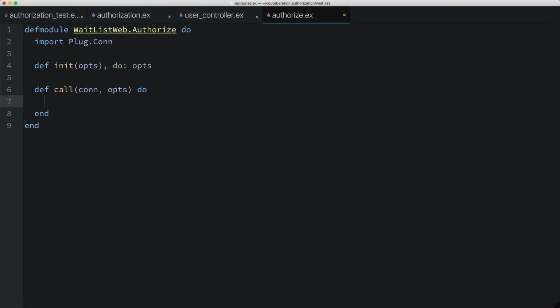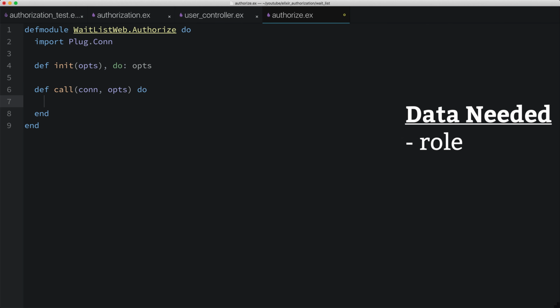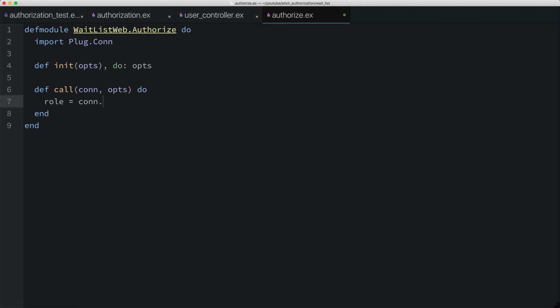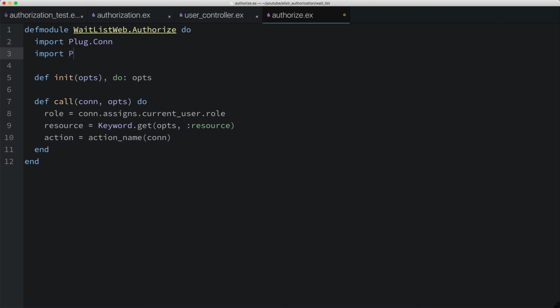So let me explain what we're going to do here in the call function. Now keep in mind, we need 3 pieces of data to perform our authorization checks. We need to know the user's role, we need to know the relevant resource, and we need to know the requested action on the resource. Now we can access the role, which is in the connection assigns current user role, and we can access the resource by calling the keyword module's get function, passing in the options and the keyword resource. And lastly, we can access the action by calling the action name function, which I need to import from the Phoenix controller module. Next, I'll call a new function named check, passing in the action, role, and resource.